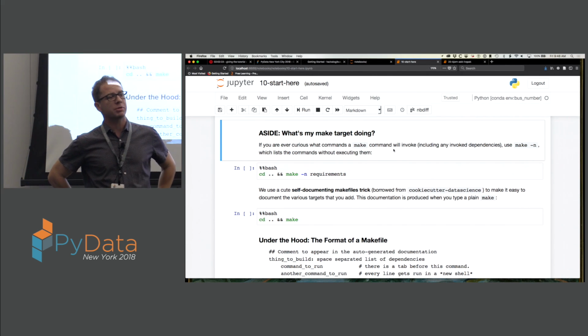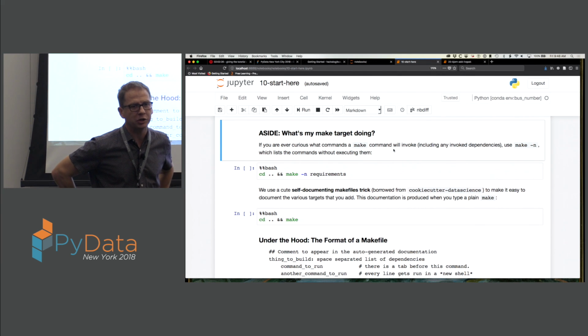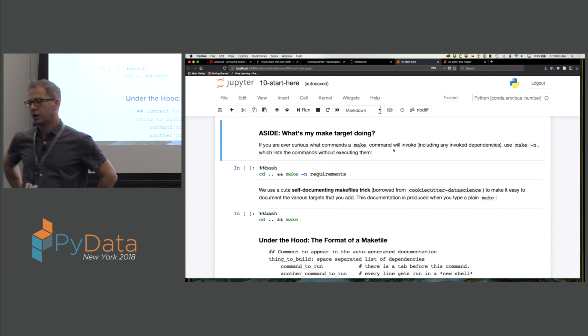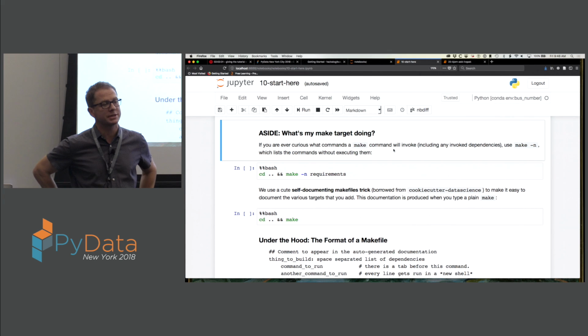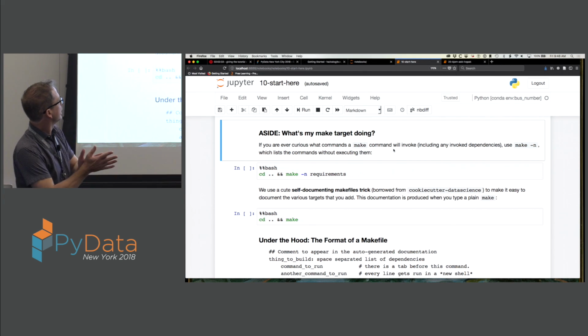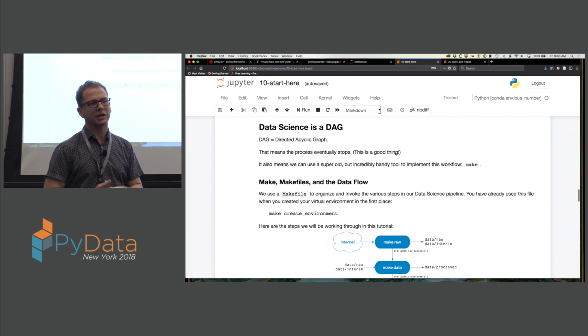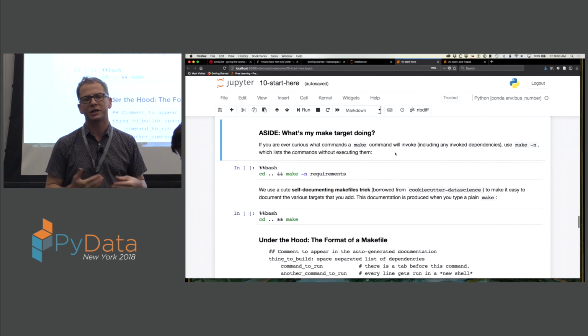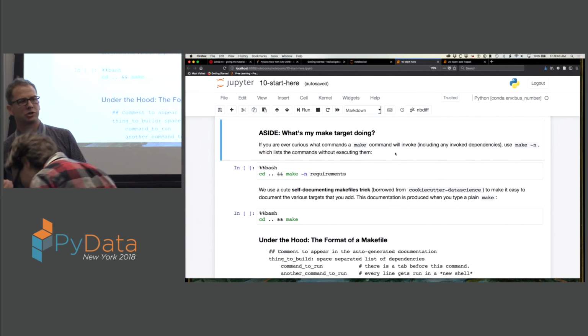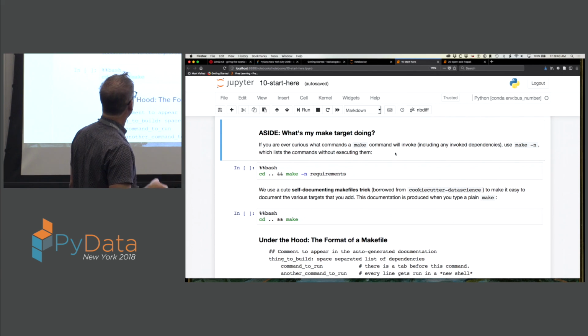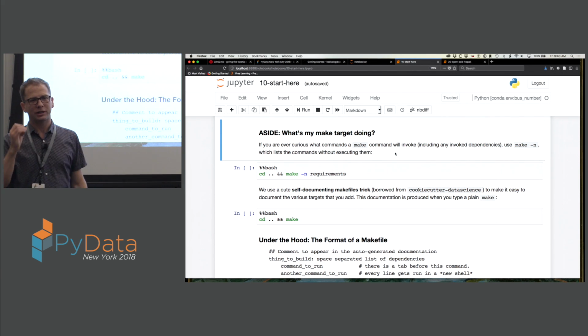So just as we cut to break there was a question, a very good question, so I wanted to repeat it for everybody. And it just happens to be a question that was answered in that very first notebook. The question was this: what's make doing that a shell script isn't? Okay, why can't I just write a single shell script to do all this for me? And the answer is, make's a little bit more clever than that.